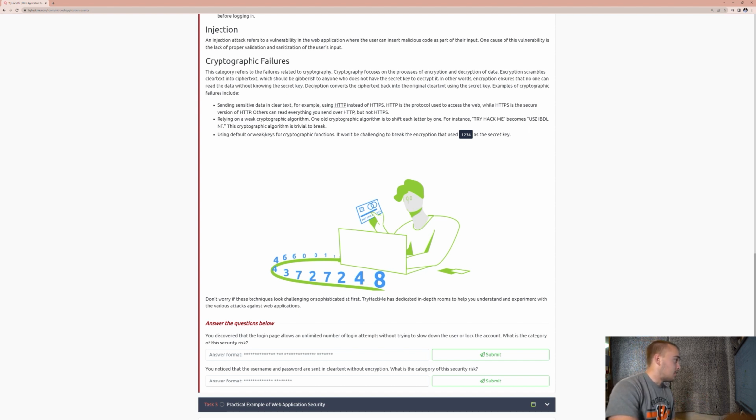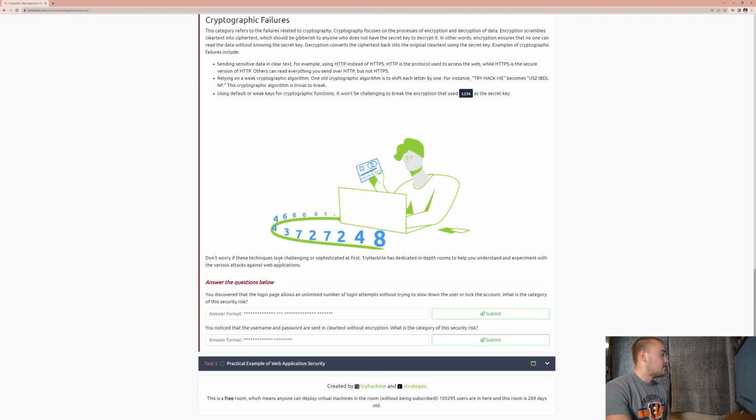Another failure is using default or weak keys for cryptographic functions. It won't be challenging to break encryption that used 1, 2, 3, 4 as the secret key. So don't worry if these techniques look challenging or sophisticated at first. TryHackMe has in-depth rooms to help you understand and experiment with the various attacks against web applications.